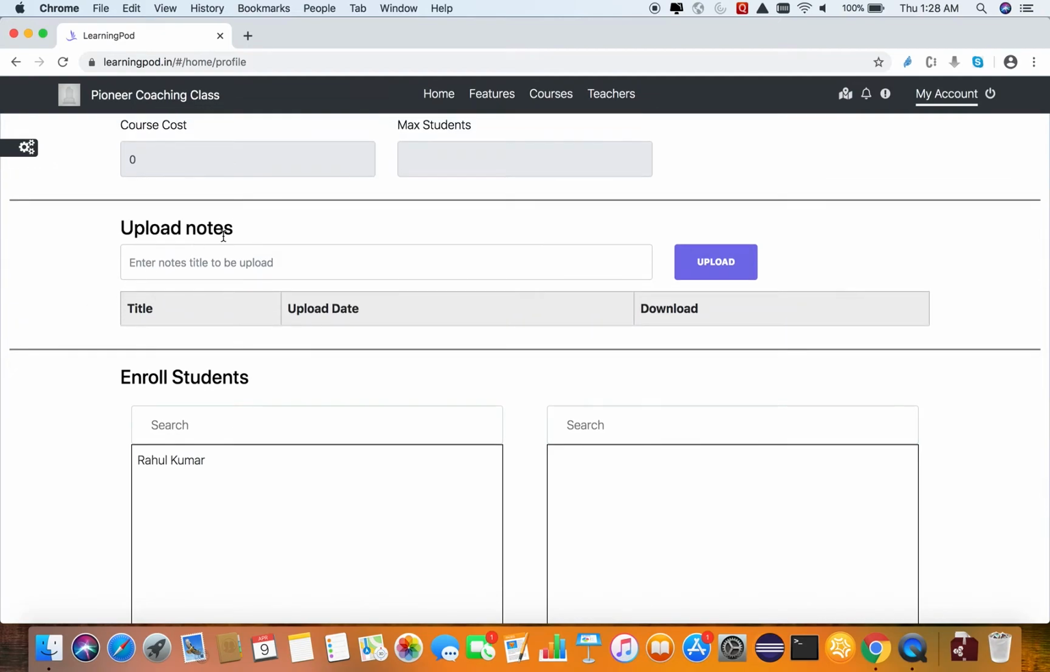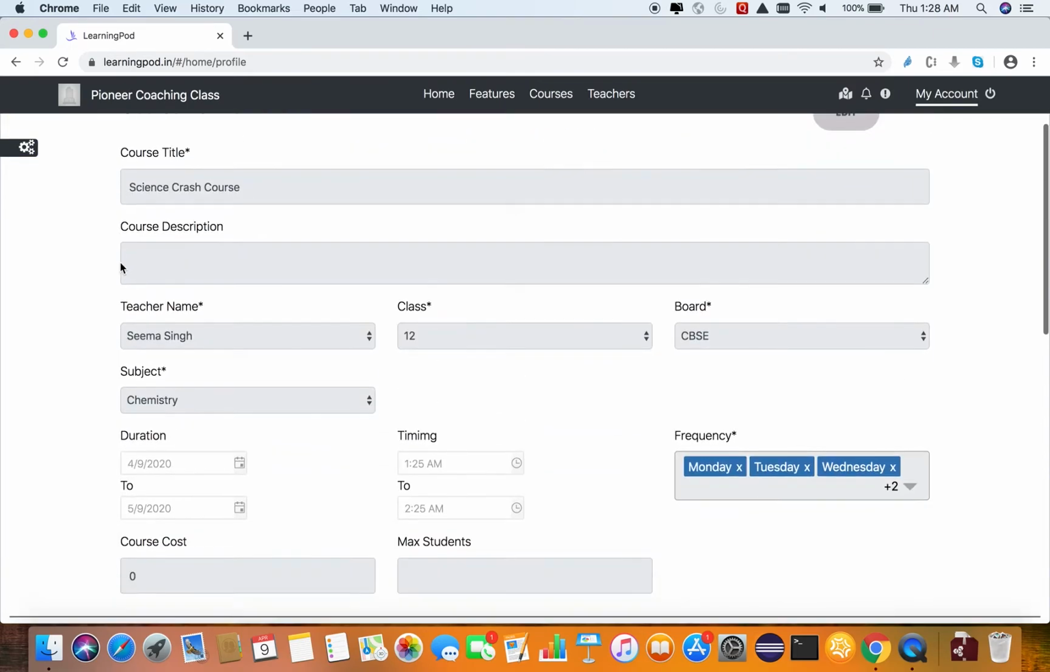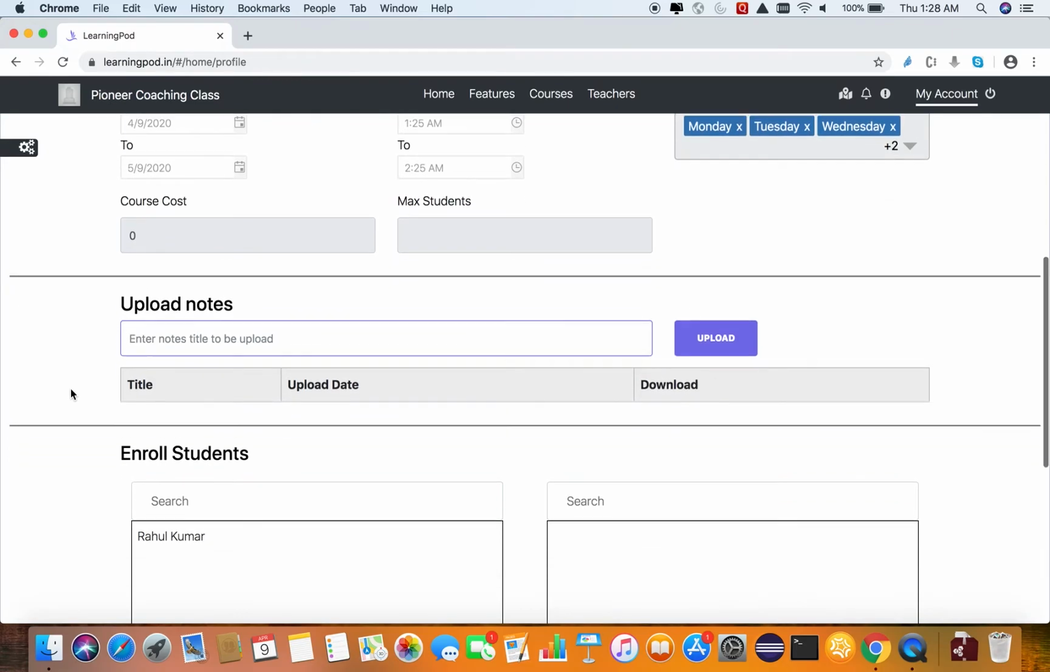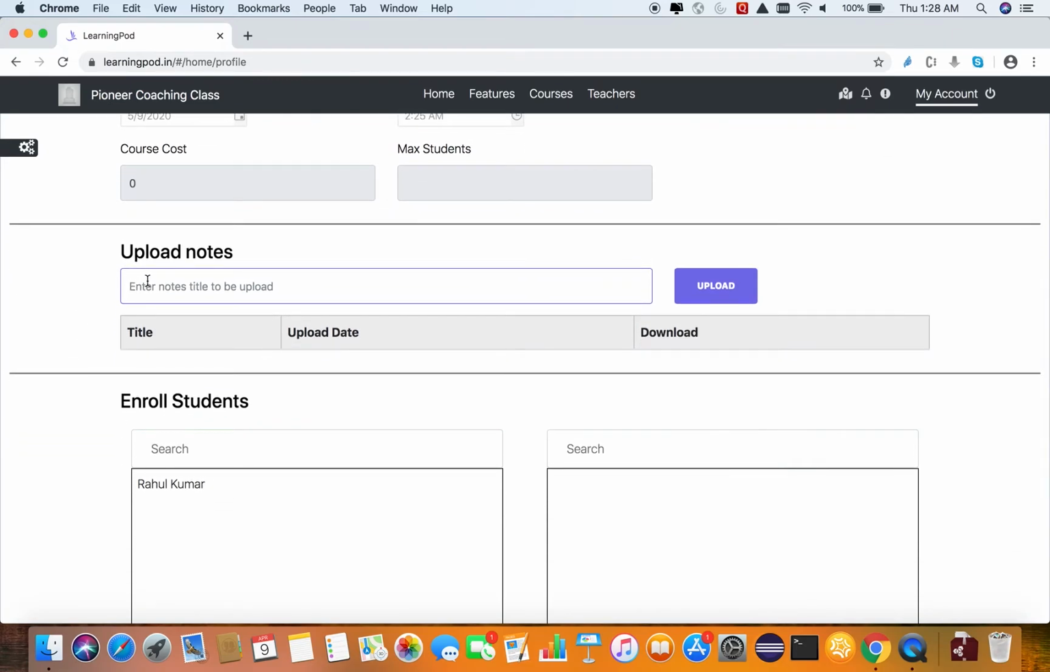You can choose to upload some notes for this course. These notes will be available to the students who are enrolled on this course. Other students cannot download the notes you upload here.